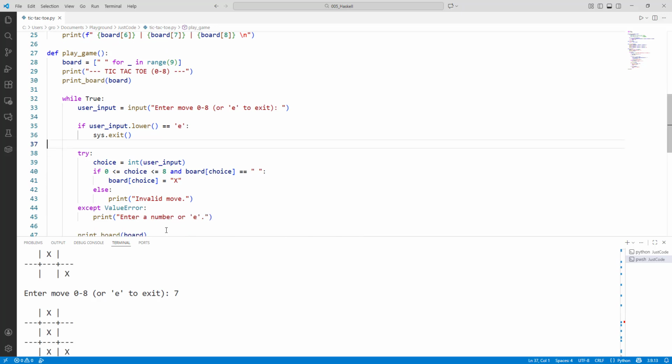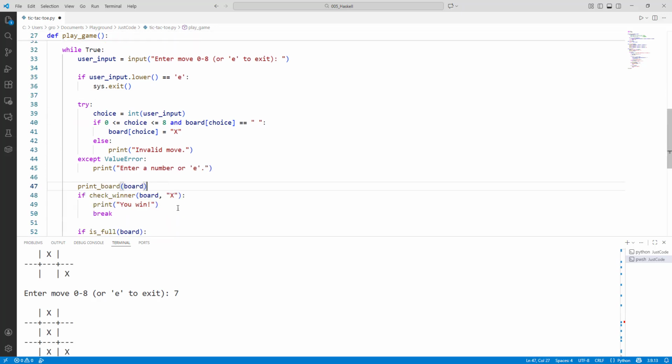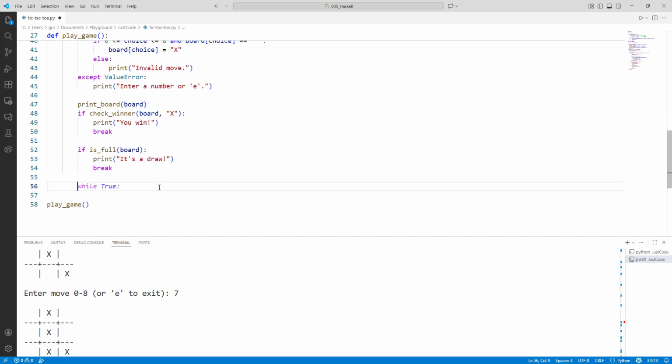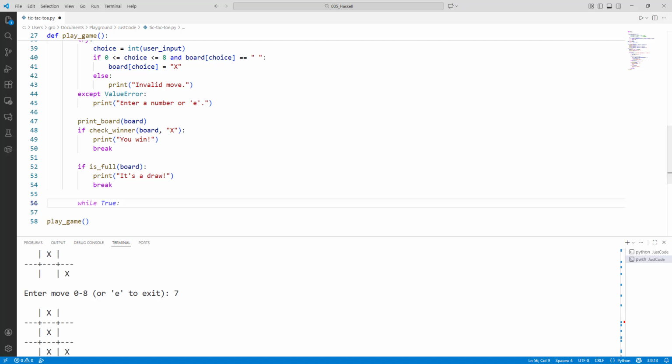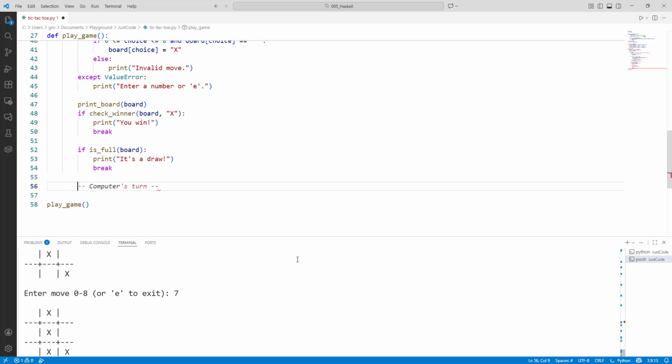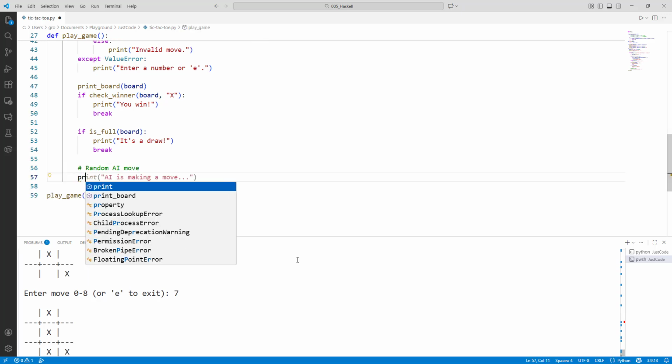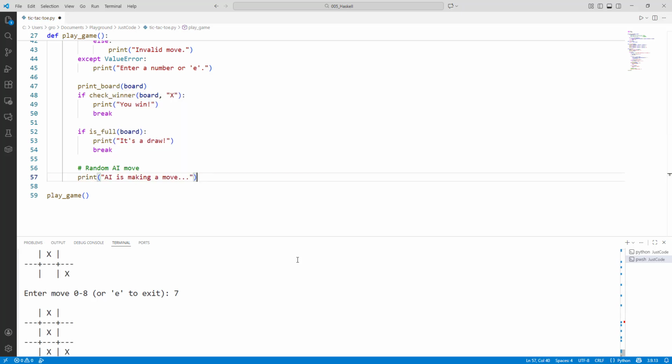After printing the board, it should be pretty much somewhere here. We should be having the move of the random AI. I'm just going to say something like random AI move. Okay, definitely not with while true. We can say, hey, random AI is making a move, because this is random. Yeah.